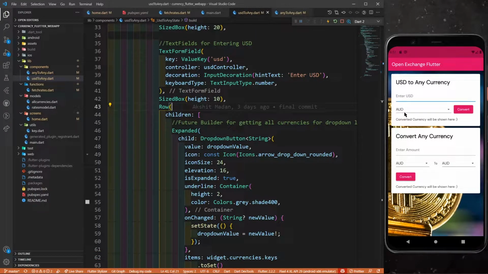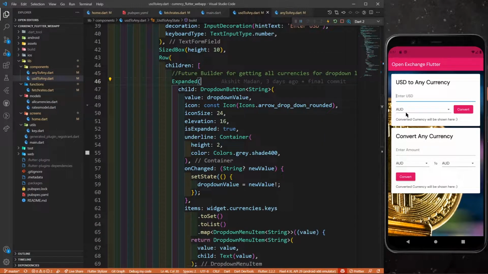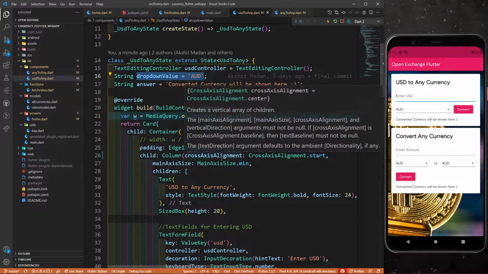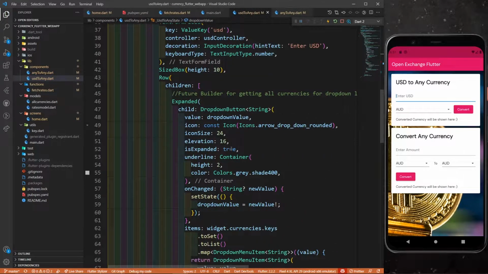After this text form field, I'm having a row. So in this row, I'm having a drop down button and I'm having an elevated button. So I expand it so that it should take as much size as is available. Drop down button, value is drop down value. So you can see this drop down value is over here, and the default value is Australian dollars. Perfect. Okay. Some elevation is expanded through underline.